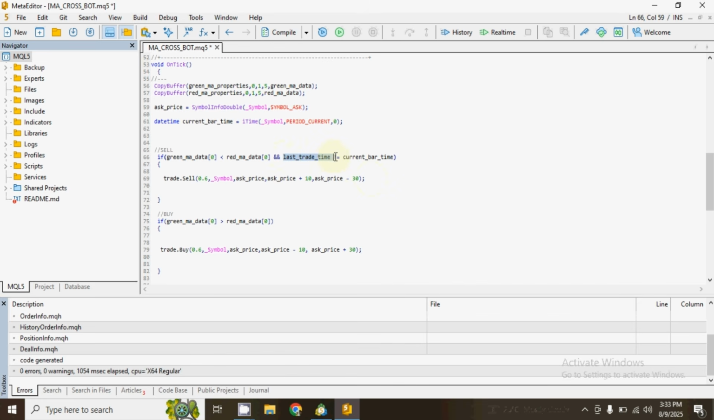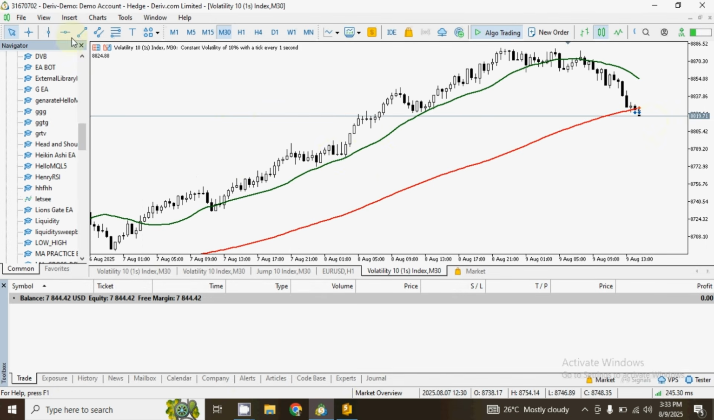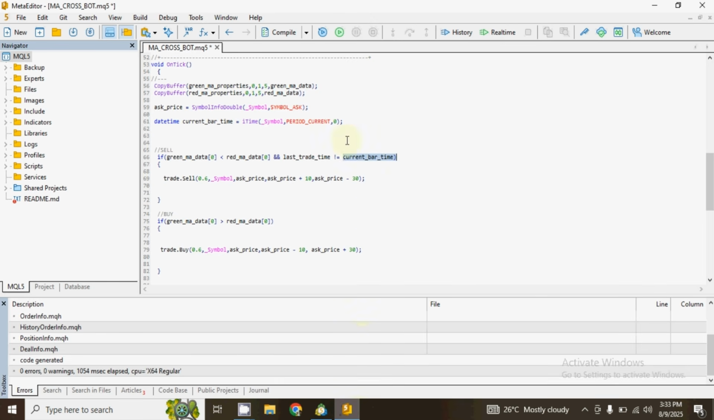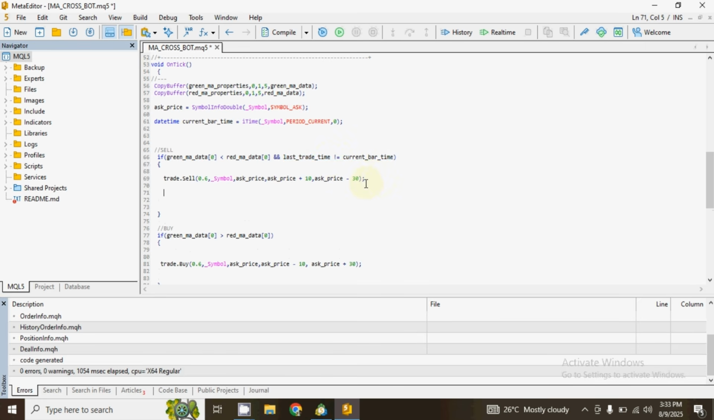You know that the last trade time in this case is 0, right? Then the current bar time is, let me check the current bar time. Let me use the crossbar. The current bar time is 14:30, which means 2:30, right? If you compare it, the last trade time is 0 because it has not taken any trade, and the current bar time is 2:30, so it's going to execute a sell or a buy trade.